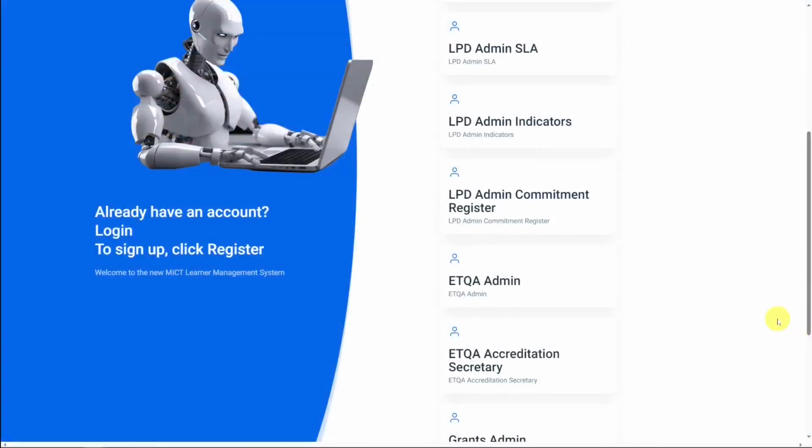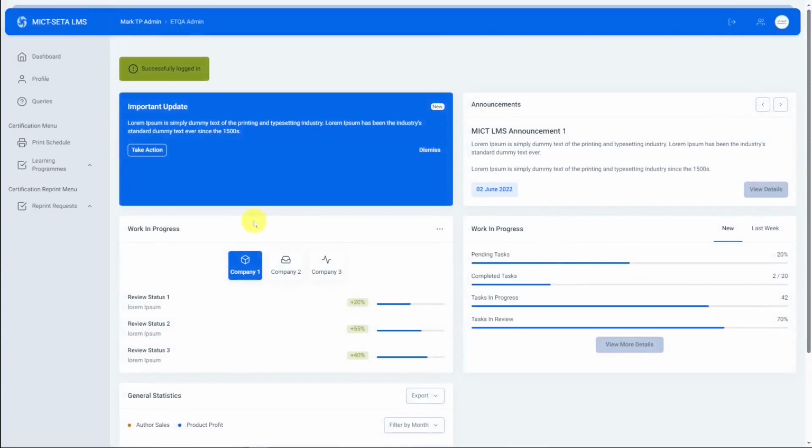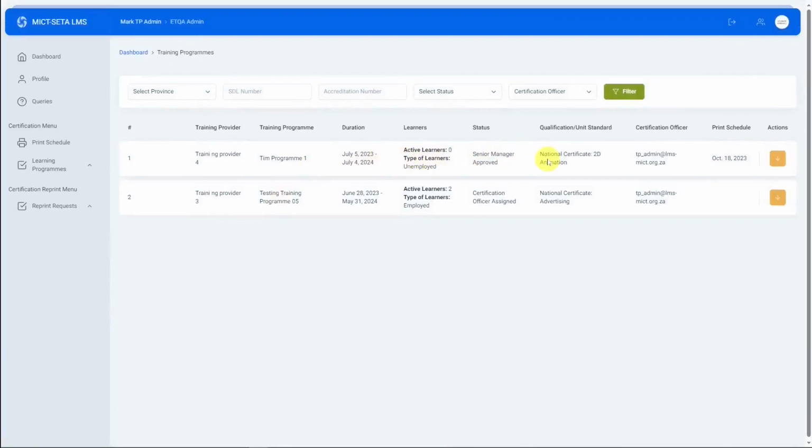Next up, we will be looking at the ETQA admin role, and this is to see how the certification process has changed. So from their dashboard, we can click on learning programs, and we can look at funded programs or non-funded, and we can then look at the training programs and see all the details, and from here we can go to actions and view that program.